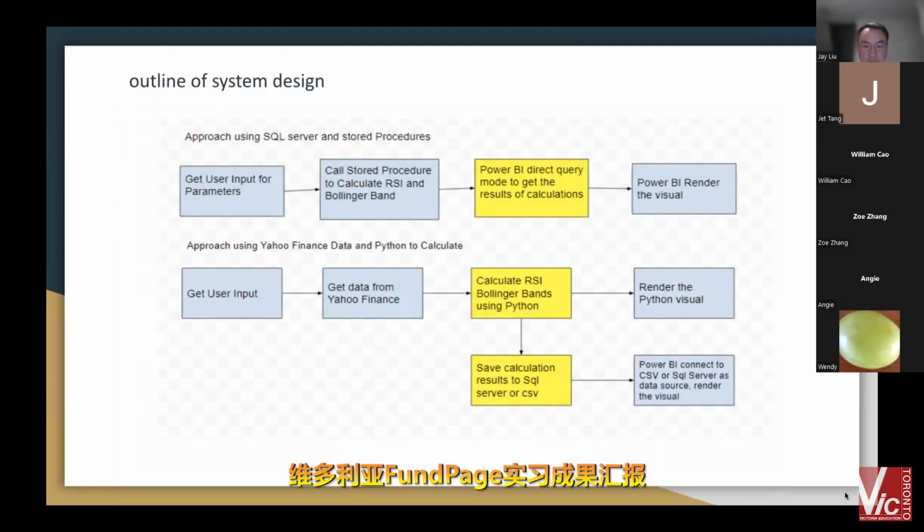I just want to give the outline of the system design. We have 2 approaches. The first approach is using SQL Server and stored procedures. First we get user parameters, then we call the stored procedure to calculate ISI and Bollinger Band for all the data. Then Power BI will use DirectQuery mode to get the results of the calculation, and inside Power BI, we will render the visual.